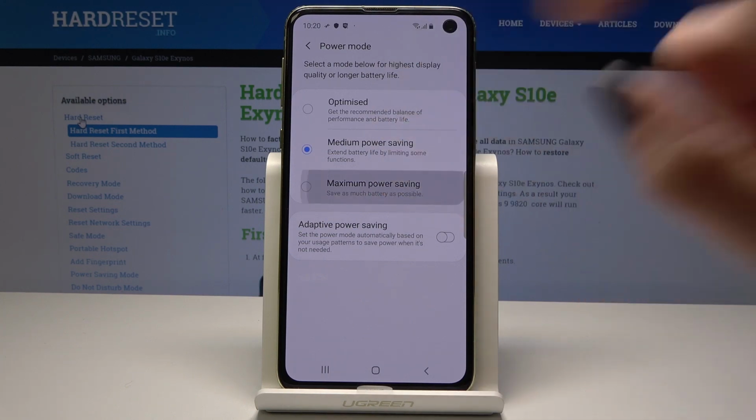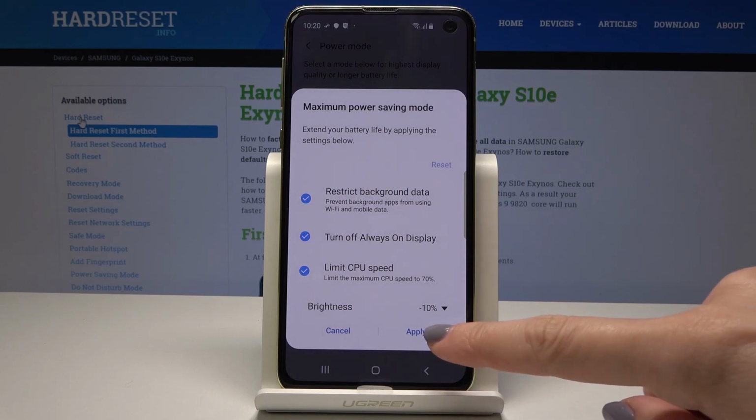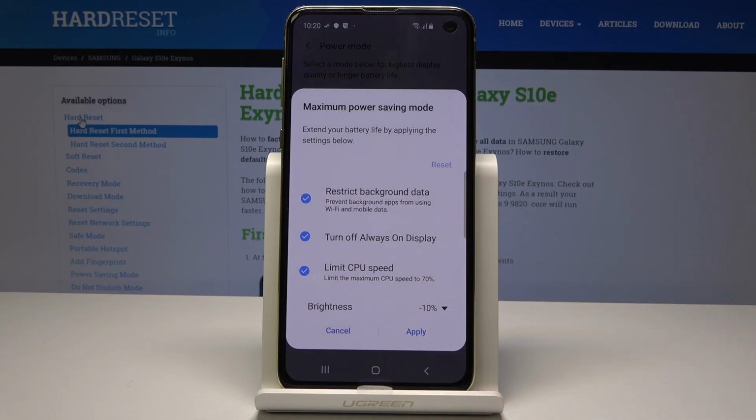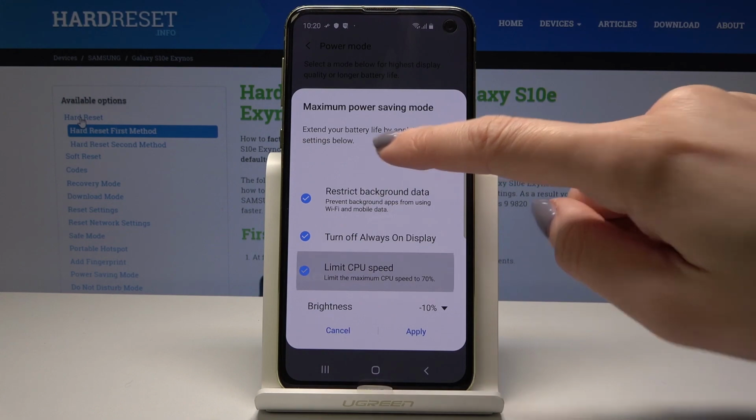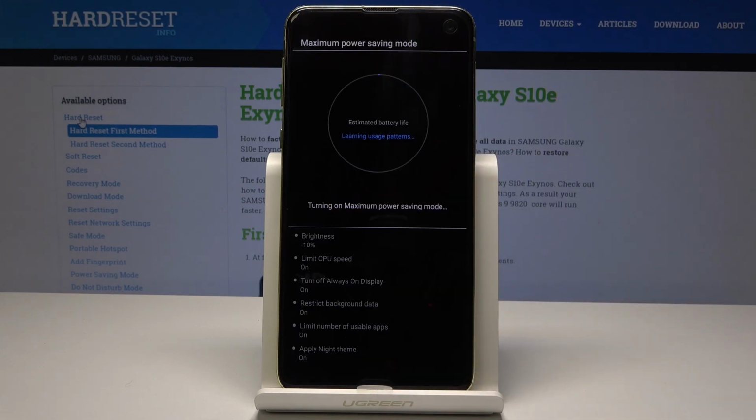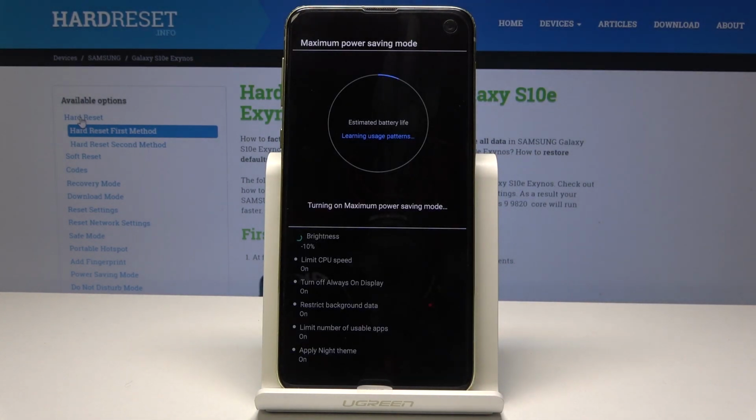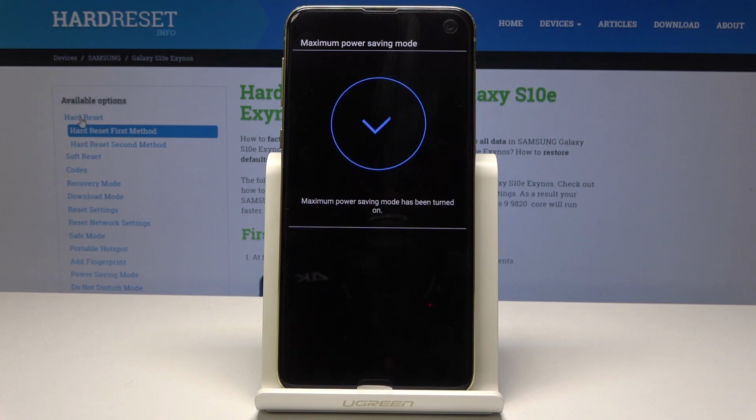So just click on this one. Now you have to confirm it, so just tap on apply. As you can see, it will decrease the brightness, it will restrict background data, and extend your battery life by applying the settings below. So just tap on apply and wait a few seconds. Also, you will have the night dim there, so the battery is not that tired, let's say.